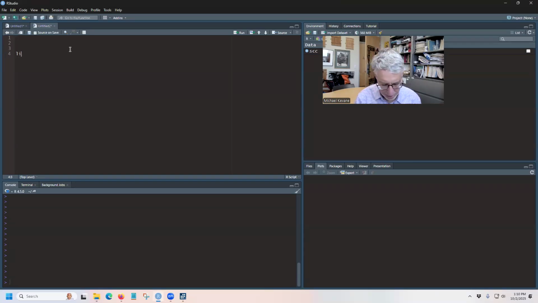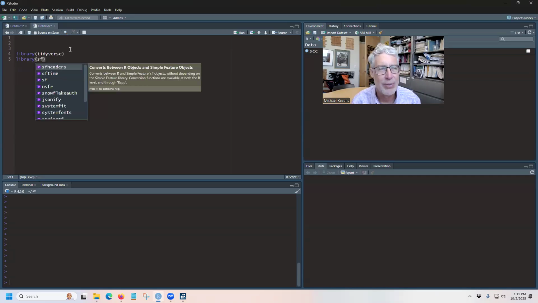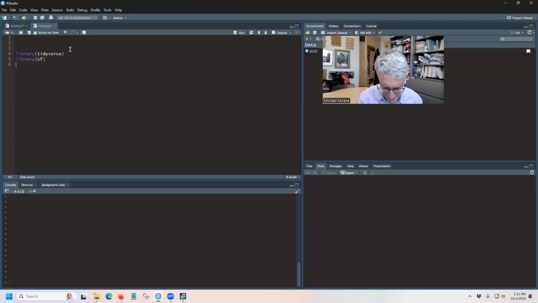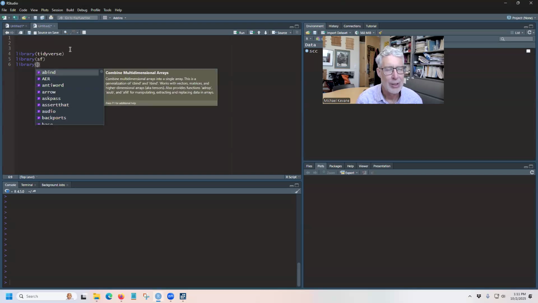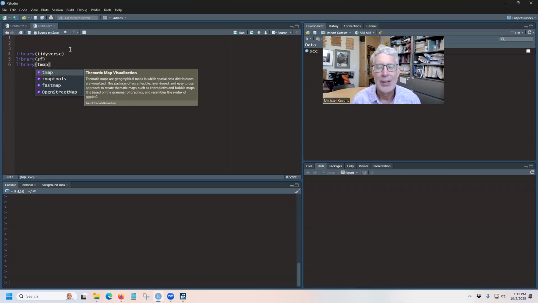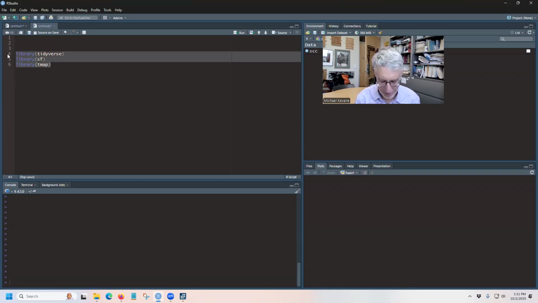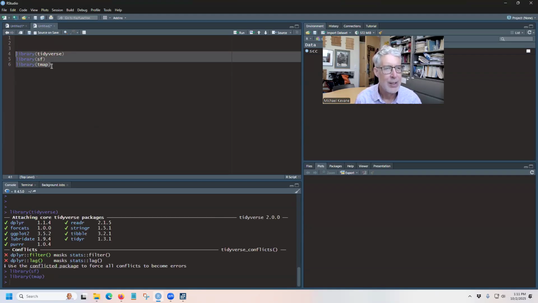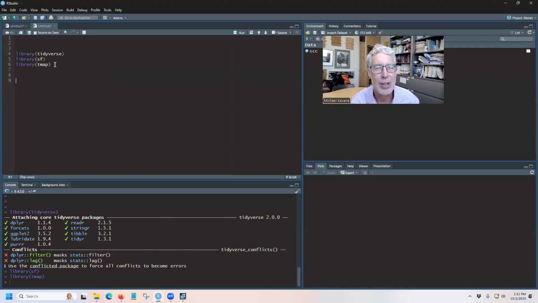I'm going to have three library commands. Library tidyverse. Then we'll have library sf for simple features. And then library tmap, yeah, for mapping things. So I have three libraries that I'll need for this, so I'll run those. They load. They have to be installed, of course.